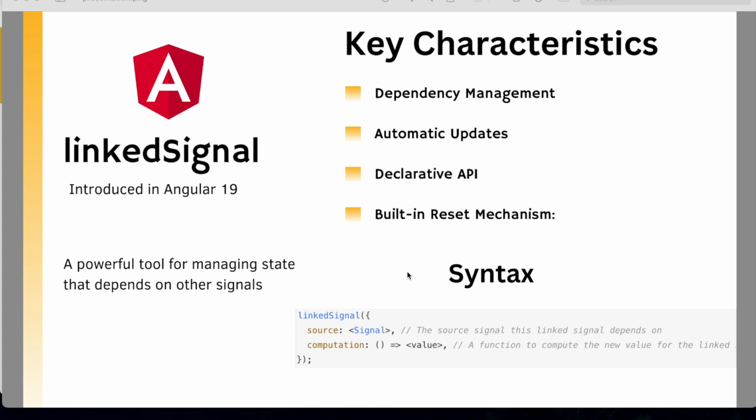Moving to the next point, automatic updates. When the source signal changes, the linked signal recomputes its values automatically and updates all the bindings. Also, since it is a signal, it notifies all the subscriptions.